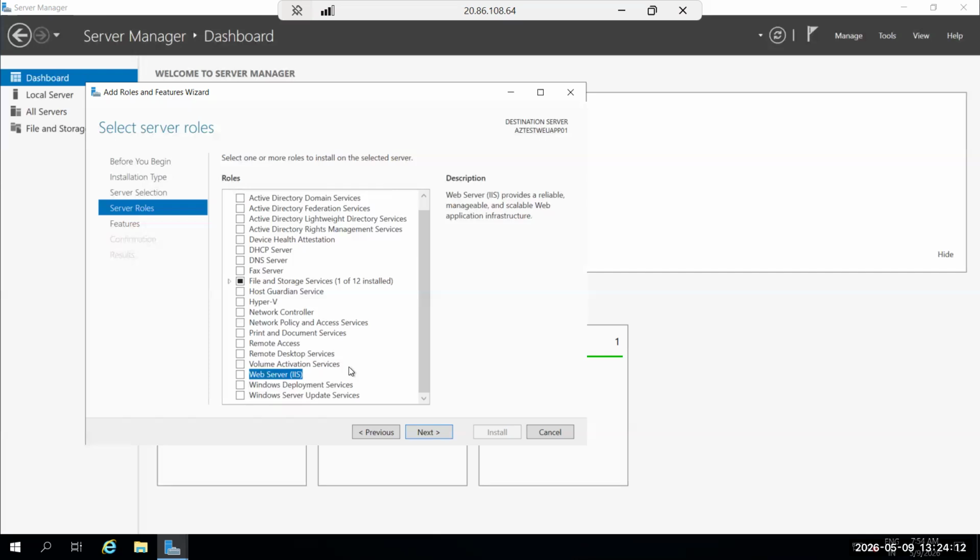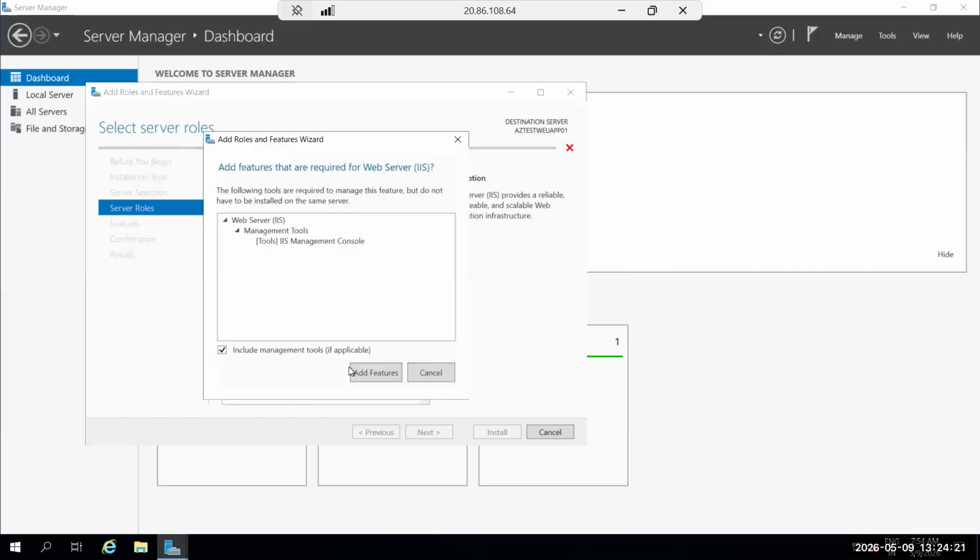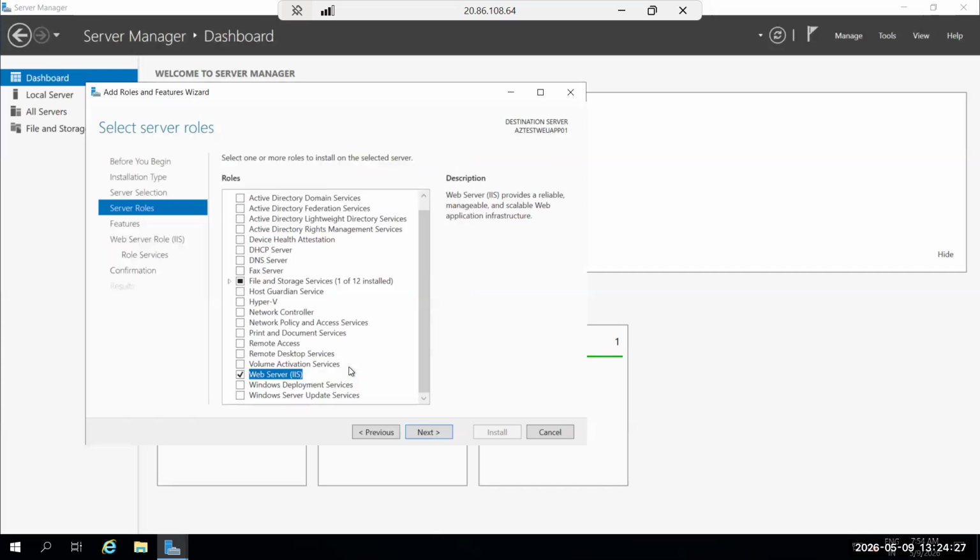Now you select that one, Web Server IIS. Select that one, please. Check that role. Now click on add features. Add features. Now click on next.